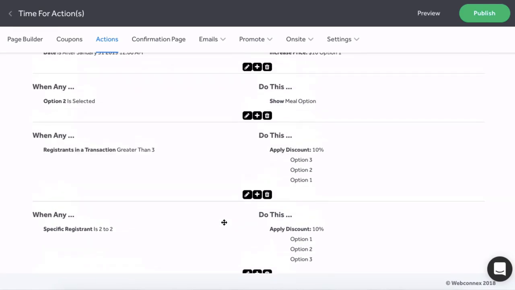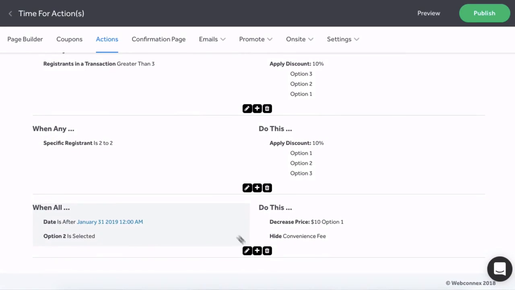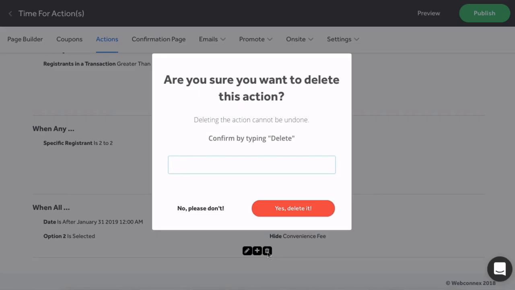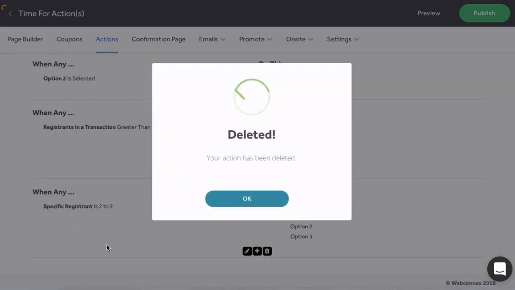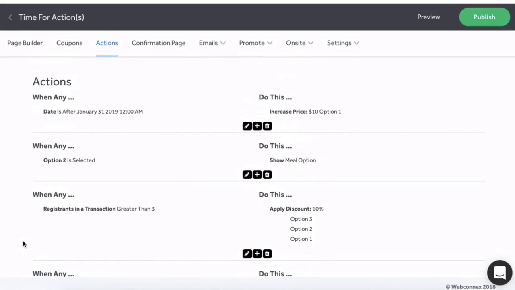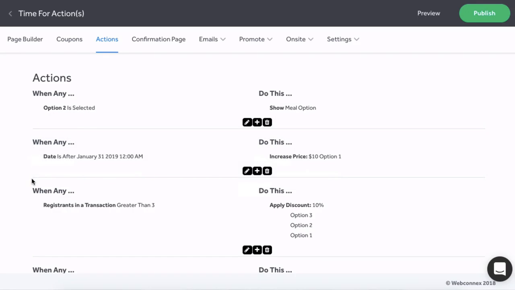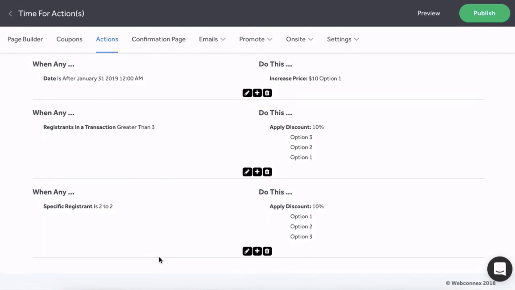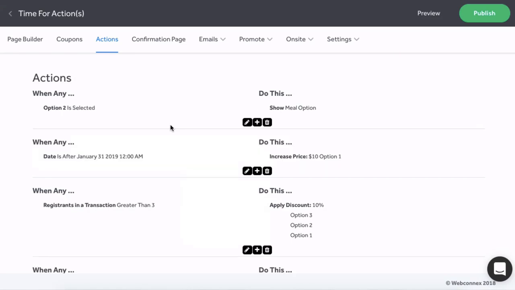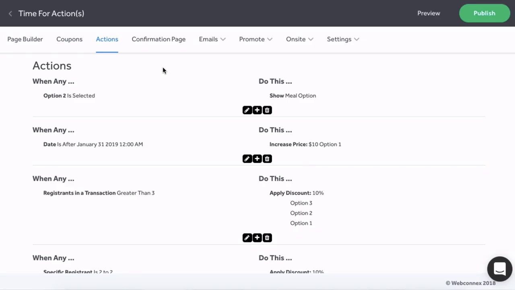Now, if you set up an action that isn't quite working the way that you want it to, of course, you have the option to delete it. Or if they're not in the correct order, you also have the click and drag option to rearrange them. And finally, you want to make sure that you're not applying conflicting actions to the same field on your page. So of course, the best way you can find out if it's working is trying it out in preview mode, and whatever happens, have fun with it and enjoy the automations the action brings to your page.